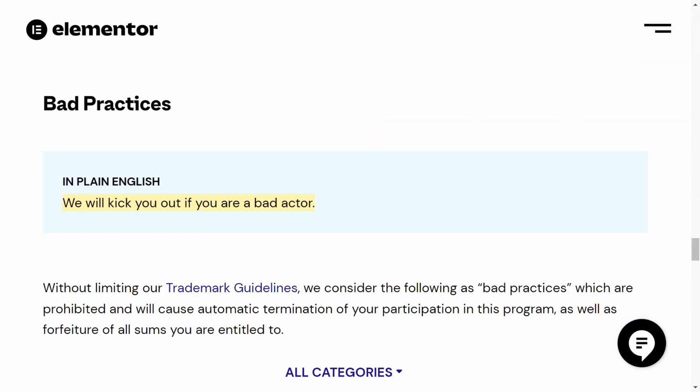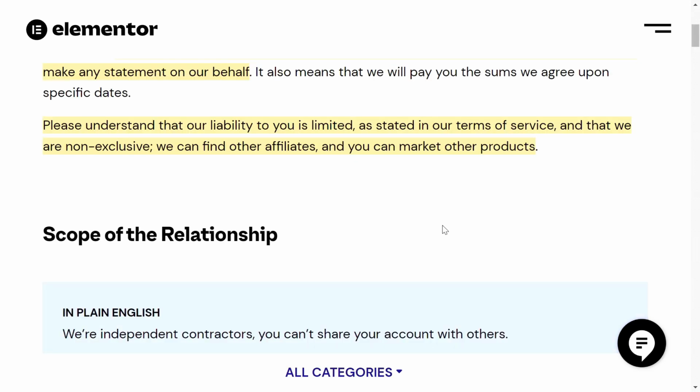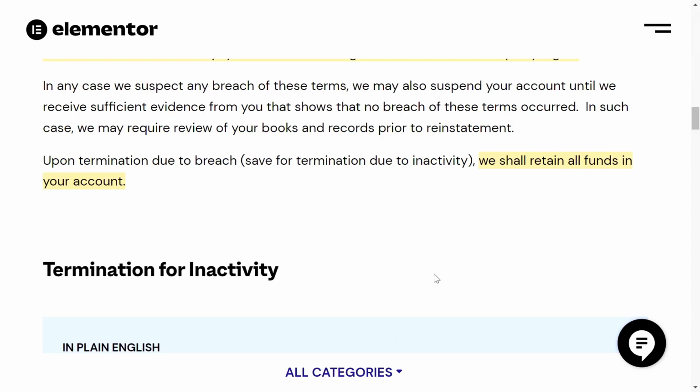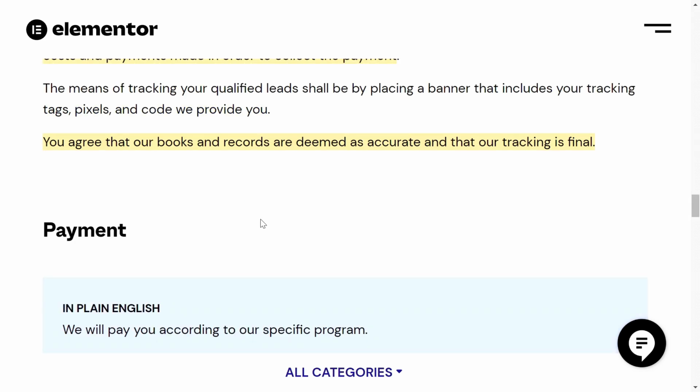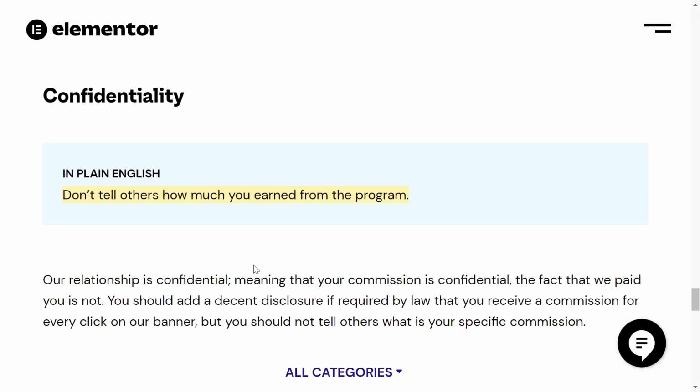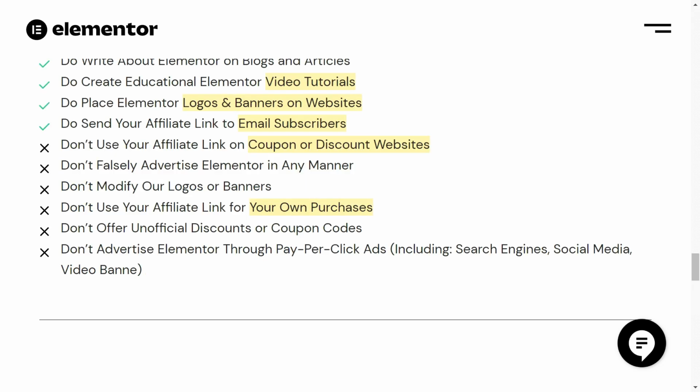And now get this, we will kick you out if you are a bad actor. We can find other affiliates and you can market other products. They can retain all the funds that are there in the account at that time. Interesting. In such cases, your pending balance will not be paid and they exercise this right without providing you any prior notice. You will also have to agree that the books and record keeping that they are maintaining is accurate and that their tracking is final. You are not allowed to disclose your earnings. So you are not allowed to purchase the Elementor through your own affiliate link. And you cannot advertise the Elementor through the pay-per-click ads.